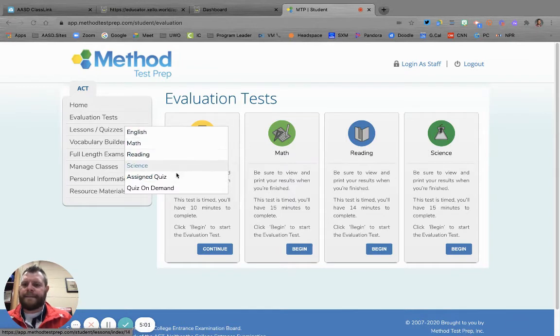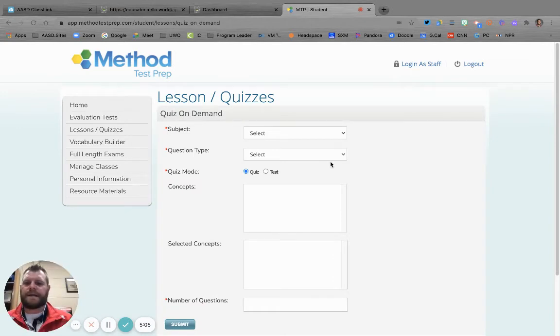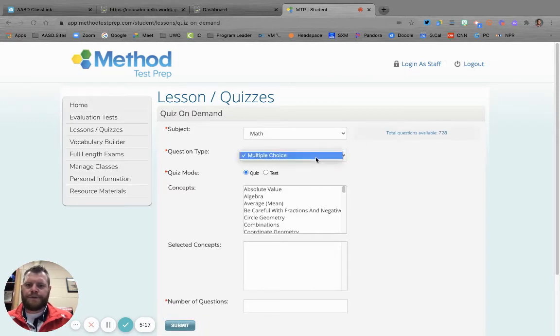And then I wanted to point out this quiz on demand. This is a really, really cool feature that allows students to create their own lessons or quizzes. And so if I was a student that struggled badly in math, let me select math. We're going to do multiple choice. We're going to do a quiz.